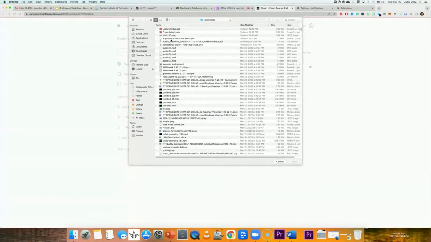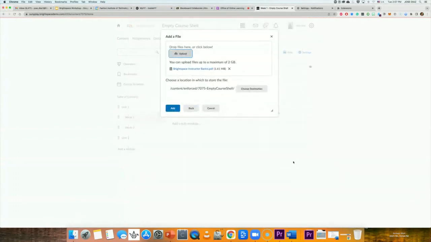I have a PDF ready, and it's the Brightspace instructor guide. So I'm going to upload a PDF. Notice that there is a limit of 2 gigabytes, which I doubt many people might have an issue with. I don't know, Jeffrey, but 2 gigs is the maximum upload size of a file. I don't know if this will change when we get our own instance, but again, this is something we'll keep an eye on for you. The next thing is you have to click add.